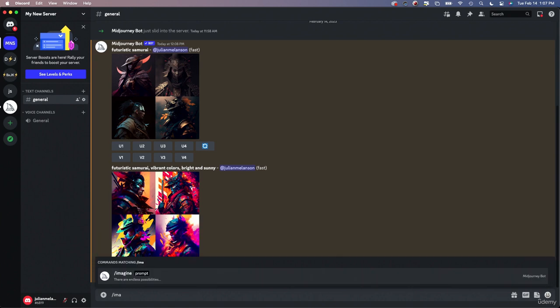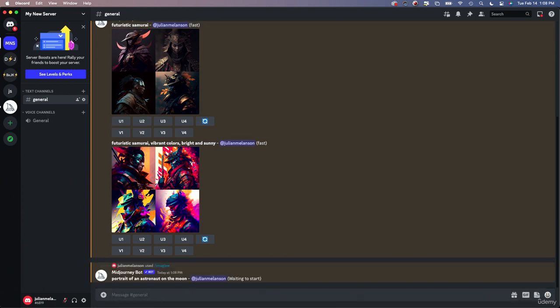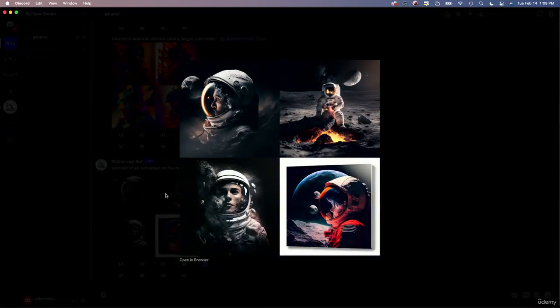If I ask it for, let's say, /imagine, I want a portrait of an astronaut on the moon, it's going to have an easy time putting together this type of photo, because there are lots of those available online. Boom, so as you can see, these are all pretty dang good. It did a good job of this, especially this top right one. It has so many reference images of the moon from past history that's been uploaded online, and it's got tons of reference images of astronauts.